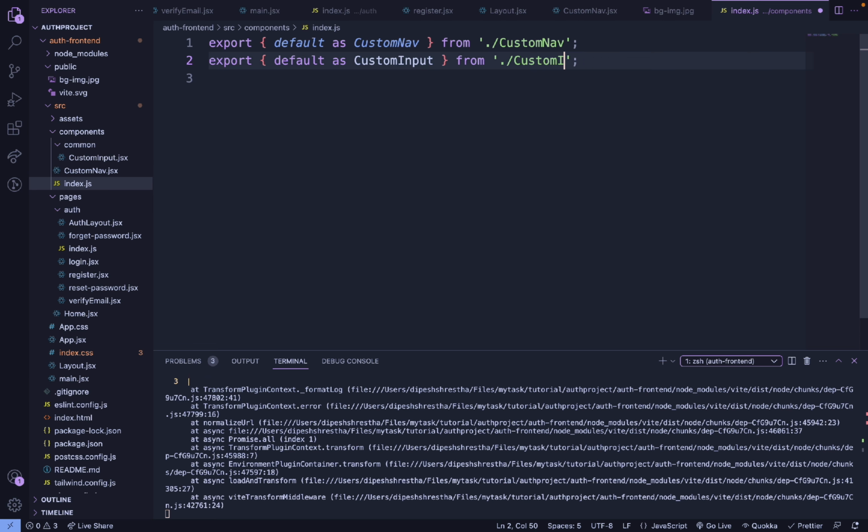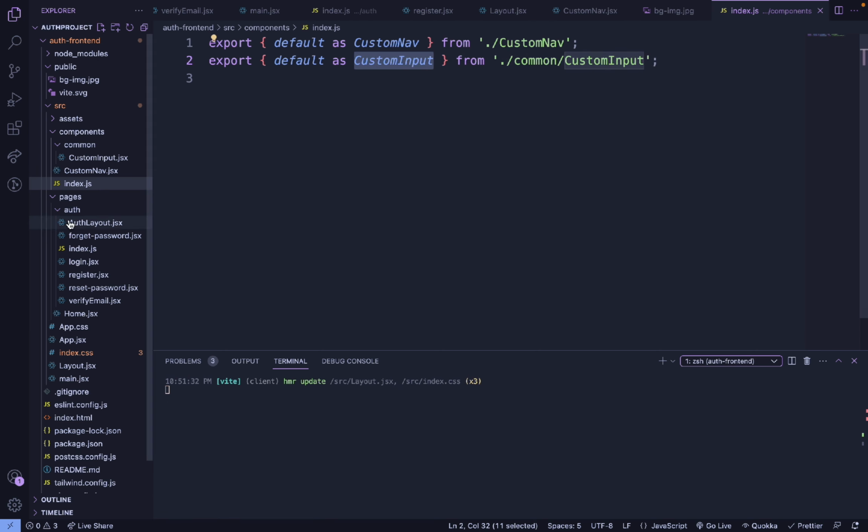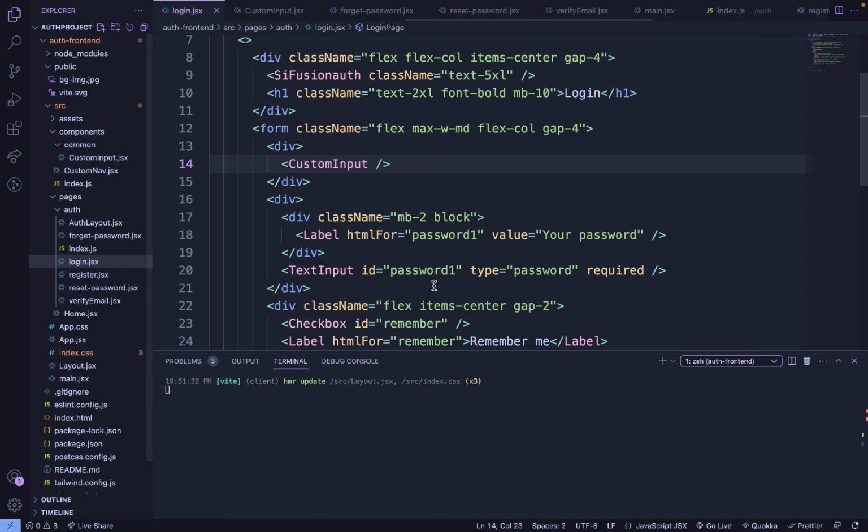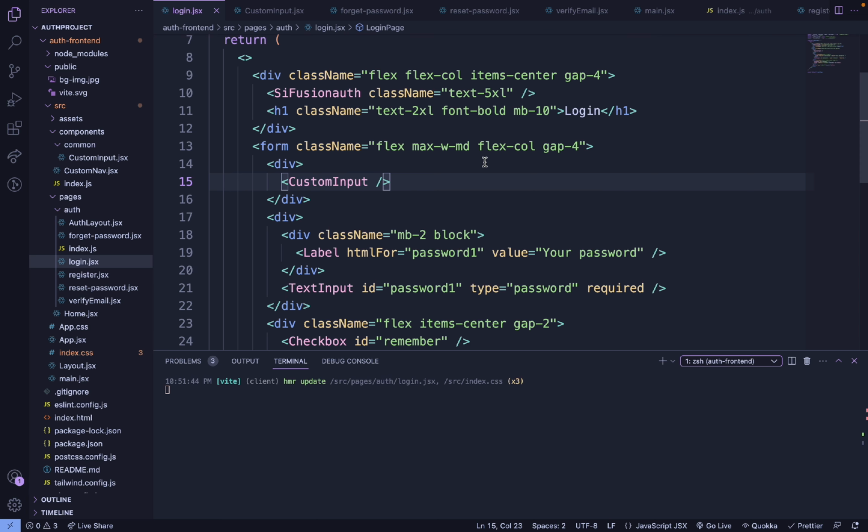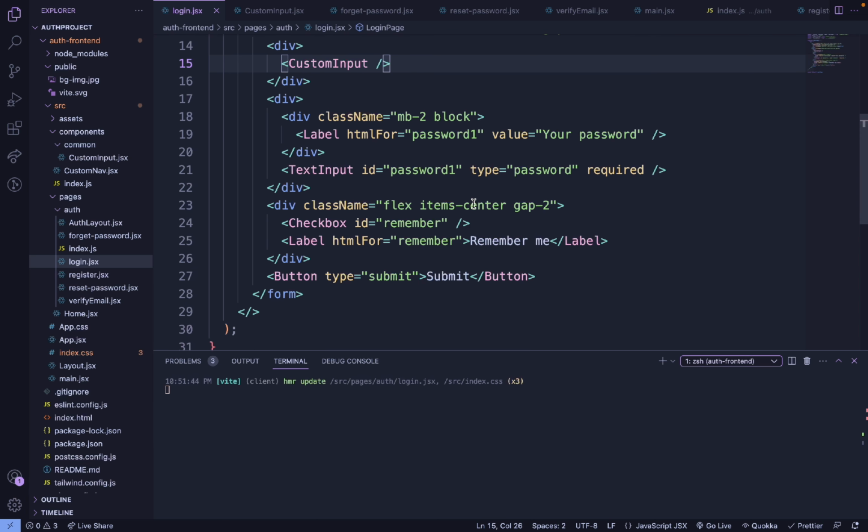Custom input, sorry, inside the common there is a custom input. Now copy and paste inside the login form. Now you can import this, and also for the password you can do the same thing.